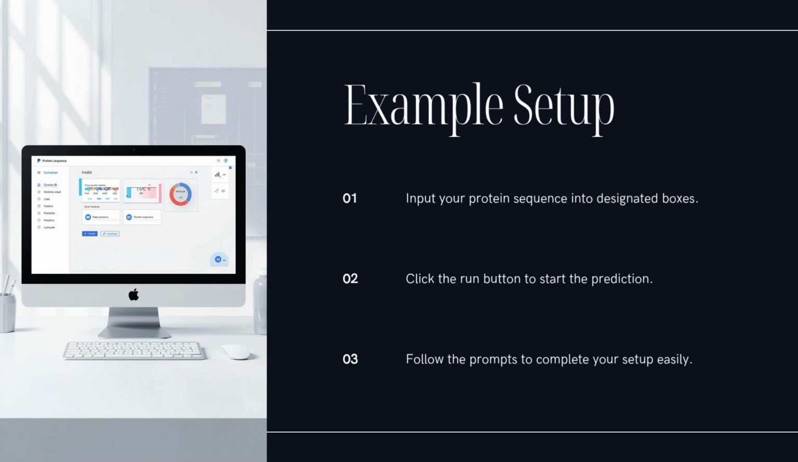Got it. And right there, you'll see example inputs. You don't have to figure out the format from scratch. You can pick something like protein DNA complex or protein ligand complex. Okay, so I choose an example. And it sets up the input boxes for you. For the protein DNA one, you paste in your protein sequence, then paste in the sequence for the first DNA chain, then the second DNA chain.